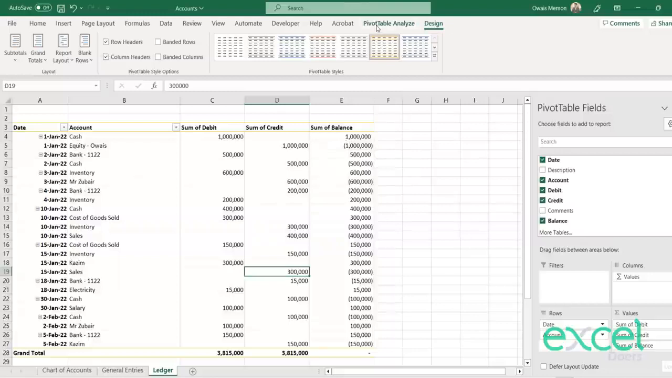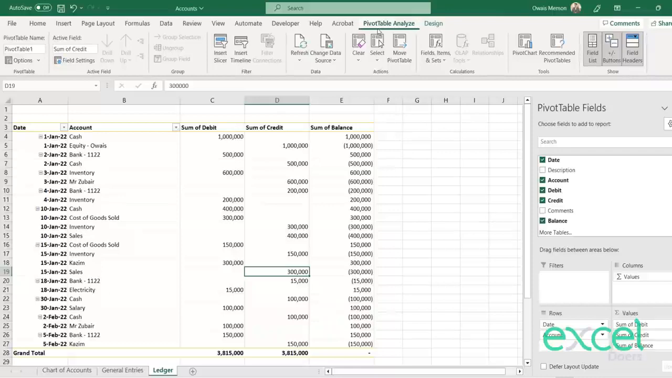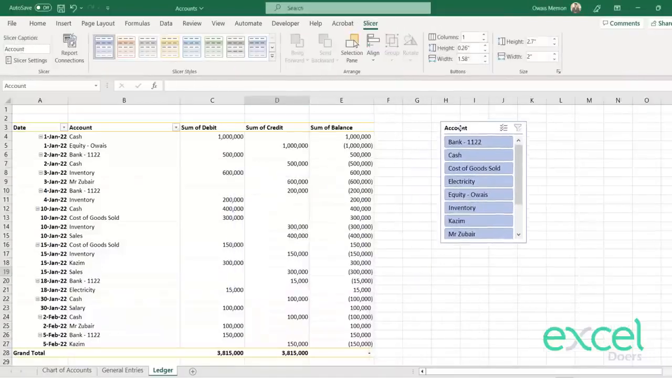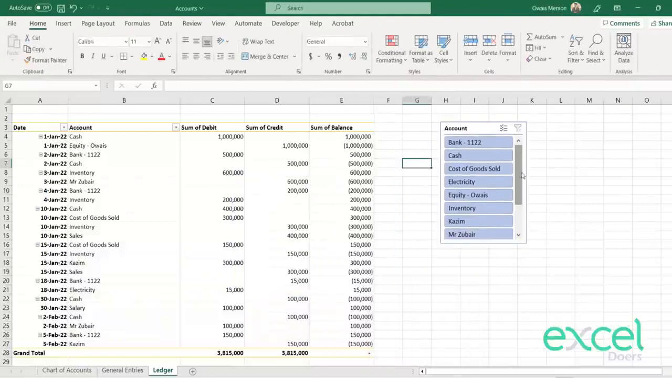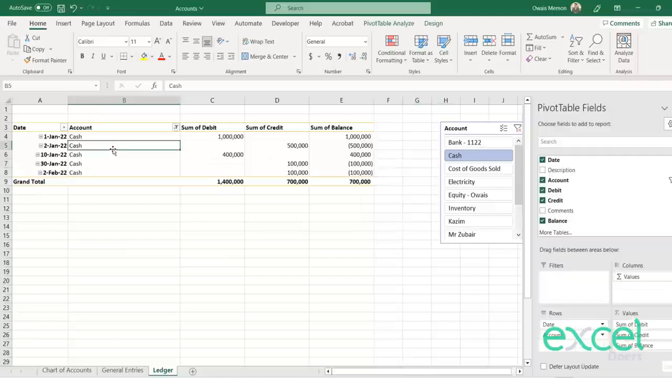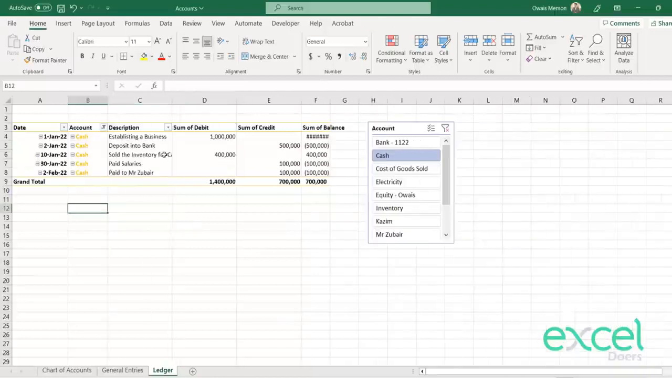Then I have to do what? I have to go on the Design, PivotTable Analyze and click on slicer. On the slicer you will select the accounts and press OK, right? So let's say you want to see the cash ledger, you will click on cash, right? So your cash balance is 700,000, right? So now what you can do, you can also input a description after the account. So right, so this is now a good step, right?